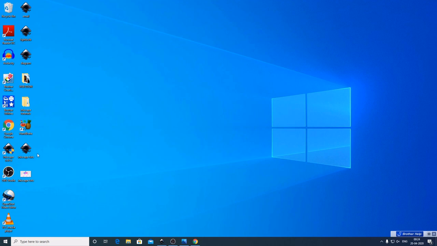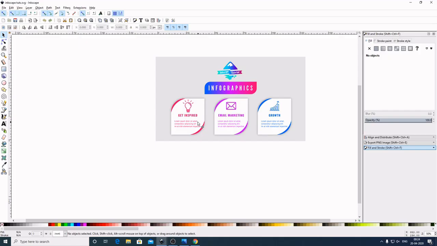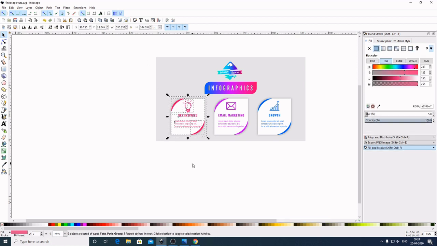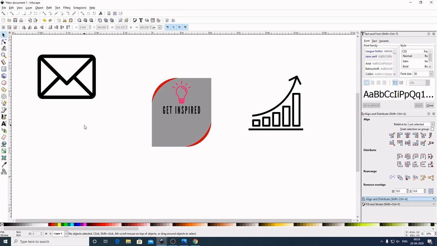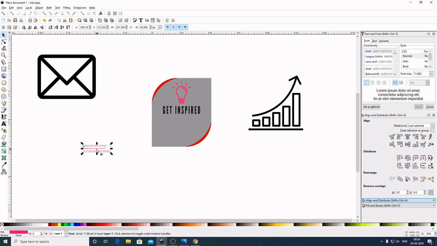Now what I will do, I will again open up this one. Now I will select this one. Now I will ungroup this one. We need this text. I will copy this, right click, copy. Now come here to this section. Now right click, paste. Now I will bring this here and place it here.